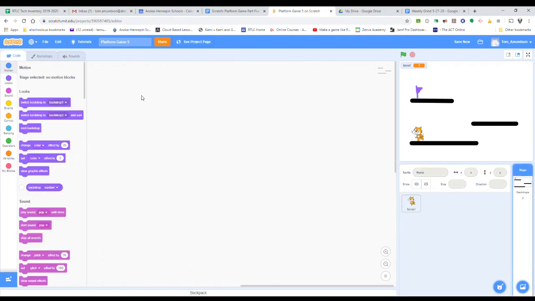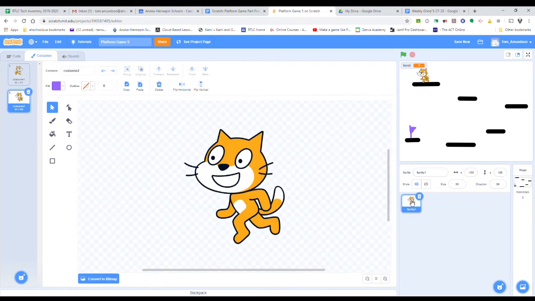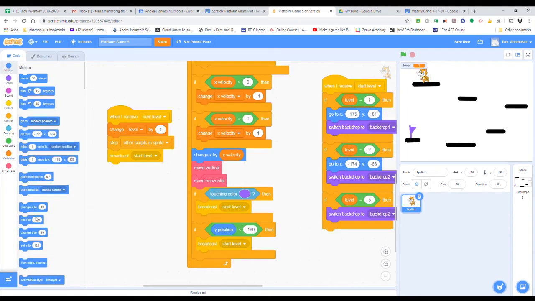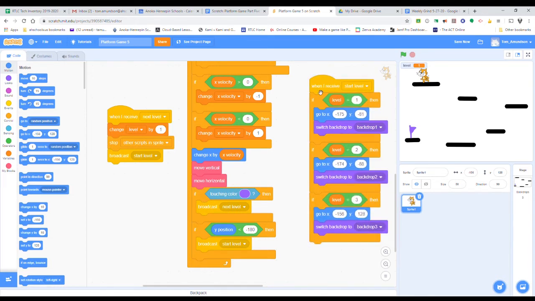Now we're going to go to level 3. Put the cat up here. Click on the cat sprite. Go to code, and now if I go to XY, it should be exactly the position that I want him to be in. So you can see this says 156, 128, and instead of switching to backdrop 2, I want it to go to backdrop 3.